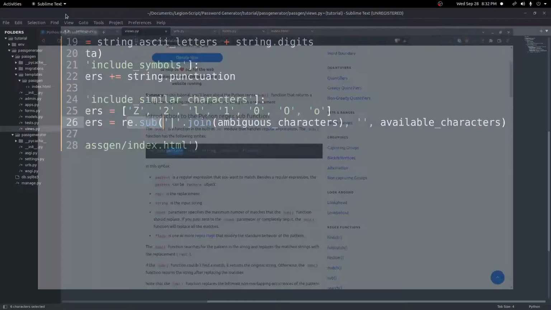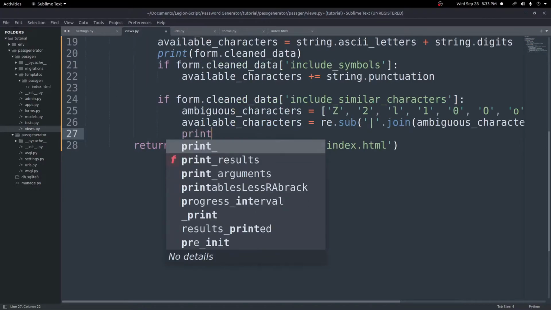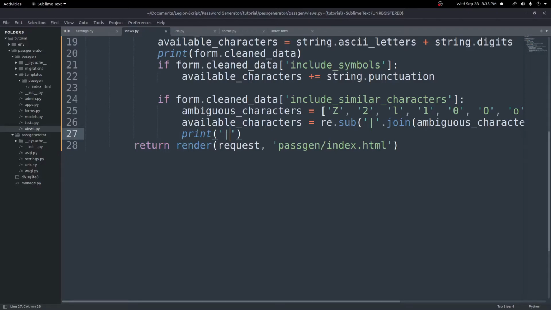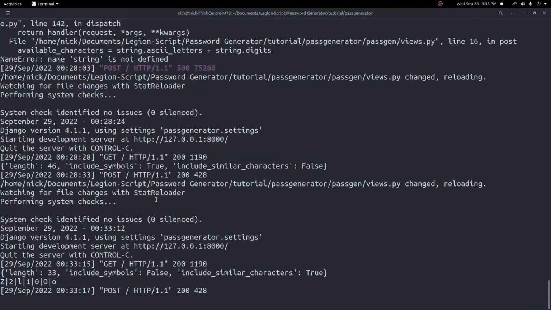So let's go ahead and look at what we're doing here. If I go ahead and just print out this first part, a pipe character dot join with our ambiguous characters, and then we gotta make sure we checkbox include similar characters. So we'll come here and we'll checkbox that and we'll hit submit. Look back in our console here. What we're getting here is we're taking our list and we're turning it into a string separated by this pipe character. So all we did was join it together into a string with all of our characters.